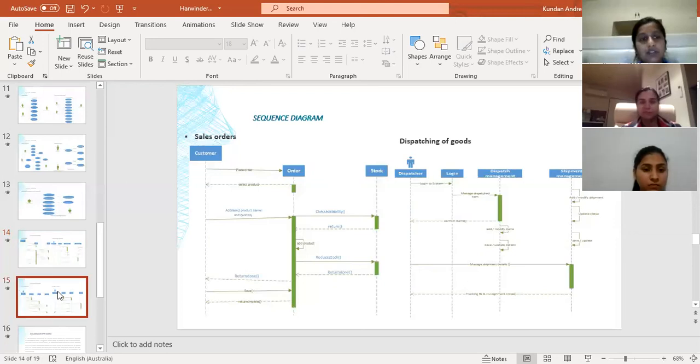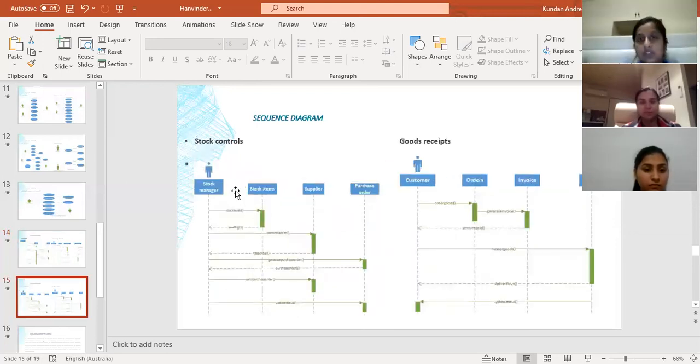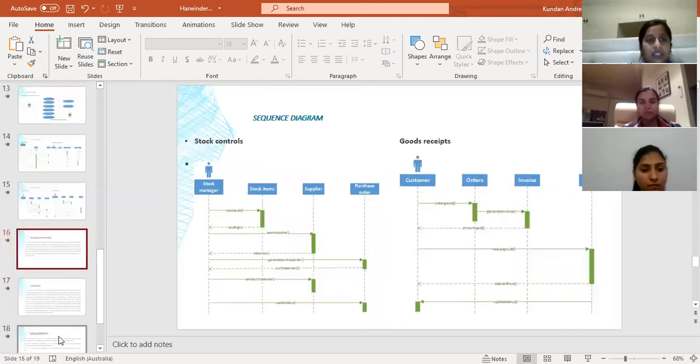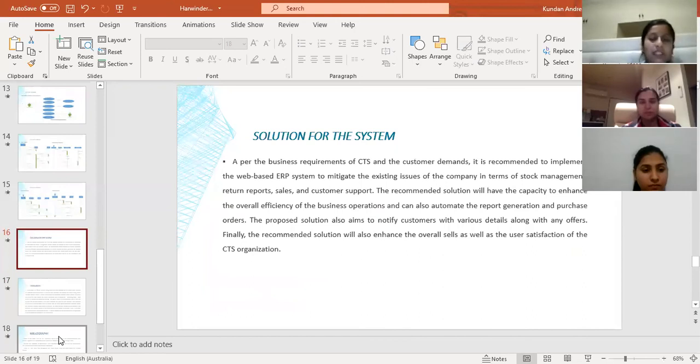Next, we have another sequence diagram of stock controls and goods receipt. Now I'll move on to the solution of this case study. According to the case scenario of the CTS organization, the main issue is that the ad hoc systems currently used have various problems, and they often crash, making the entire system idle.